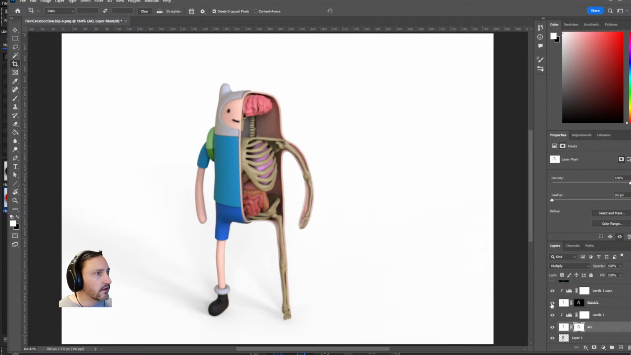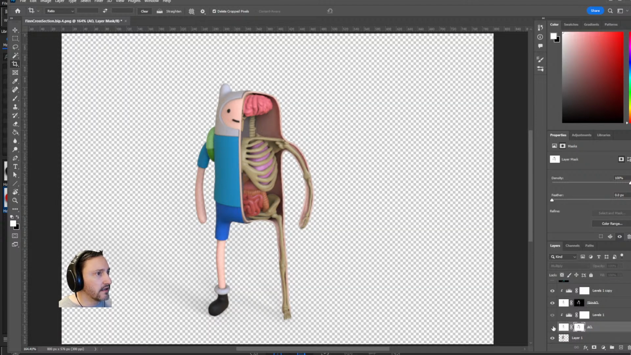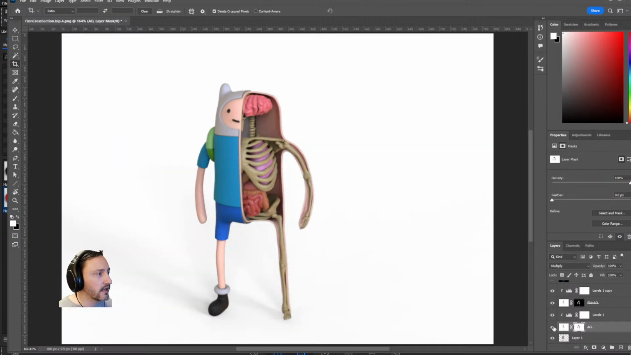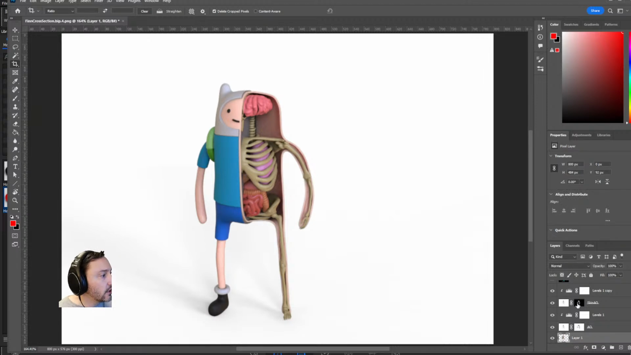So here's our skin AO. It just affects our skin. And then here's the rest of the AO of our character, and it affects everything else. And then here's our character itself. So our skin AO, for example, we have levels already set.